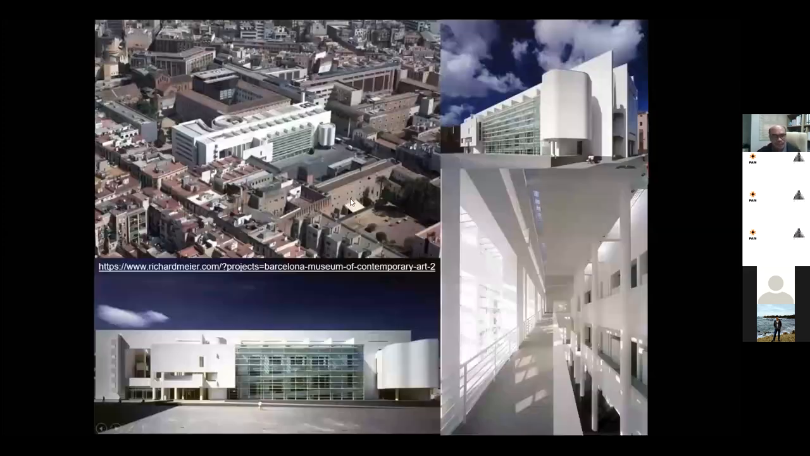So that's the white pearl, they call it. The museum contrasts with the earthy colors of the urban fabric of Barcelona. So the purity of white somehow elevates or enhances the earthy surroundings.